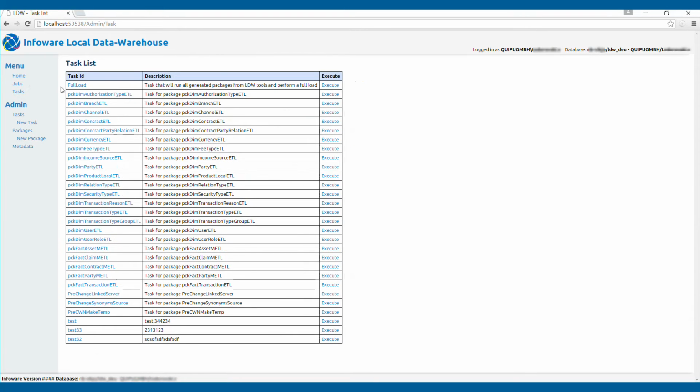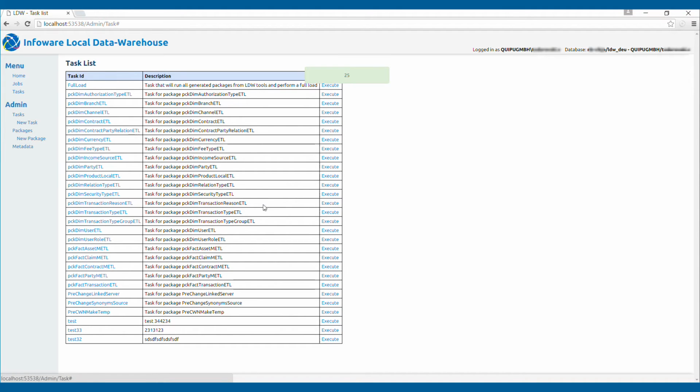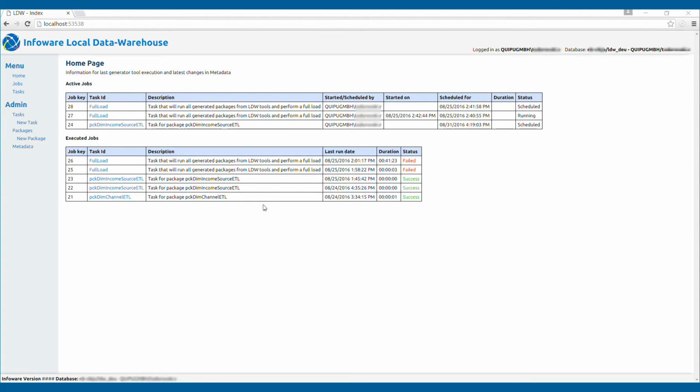Besides the date and time of scheduling parameter, some tasks have other parameters. The full load task requires reporting date as input parameter. By inputting the wanted reporting date, and leaving the schedule date empty, execution of the full load task will be started immediately. This can be seen on the home page, as mentioned earlier.